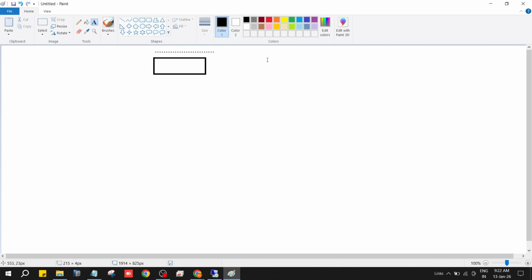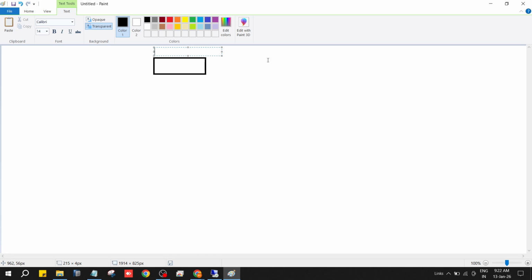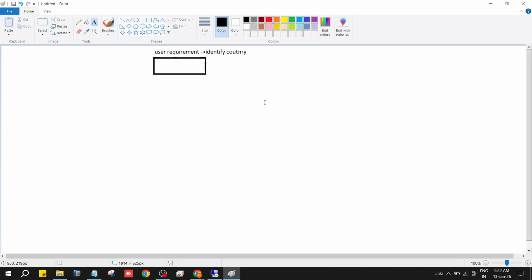So the user requirement. The requirement is: what is the country of so-and-so vendor? That is, identify the country of a particular vendor. That is the requirement of a client or customer or business. So some typing mistakes might be there, ignore it. So this is your database.